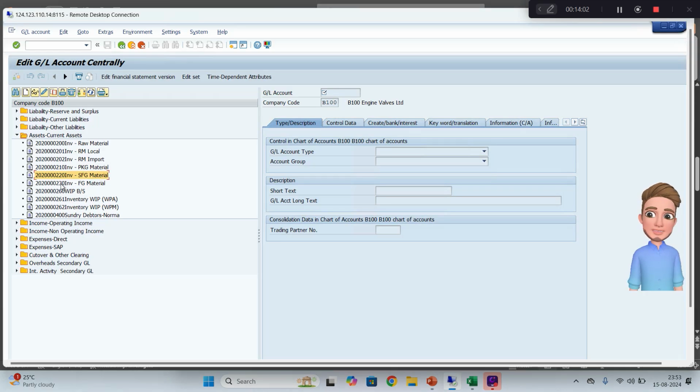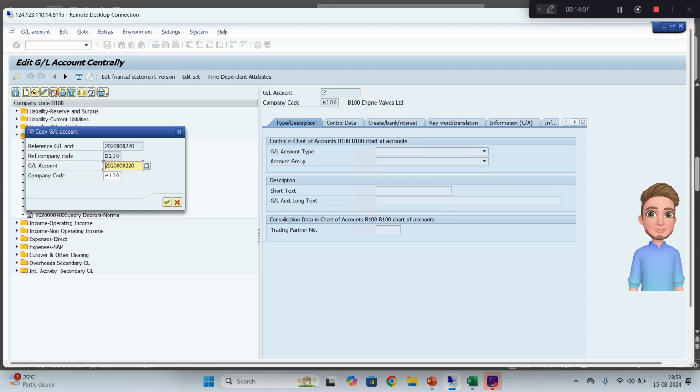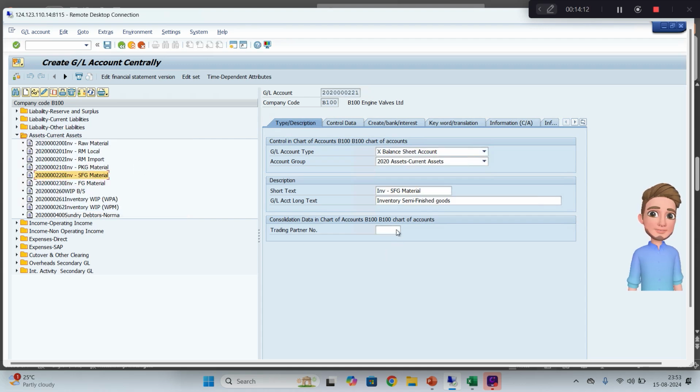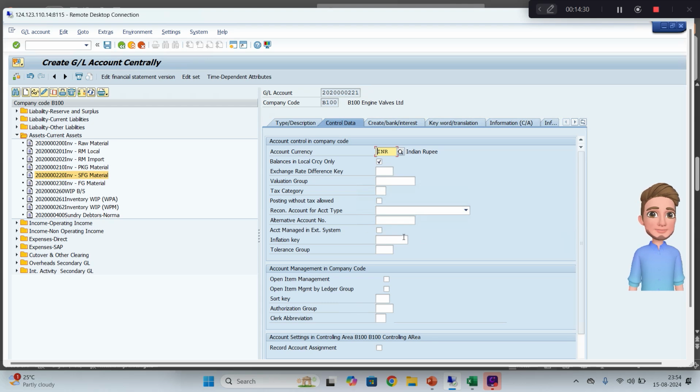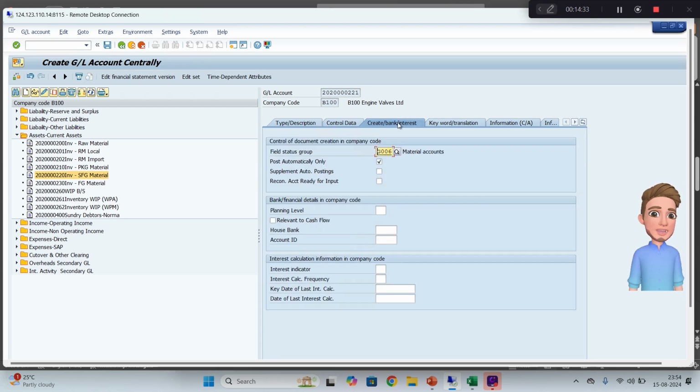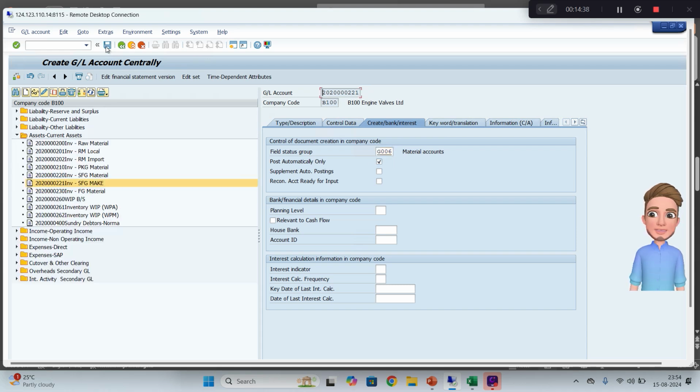So I'll make this SFG. So make use of this SFG material. Click copy as. Okay, I'm making it 221. So I'll call it inventory SFG make. The same thing I'll copy it to the next one. Control V, and so on. Nothing else is required here, and create bank interest G006, post automatically only, and click save.